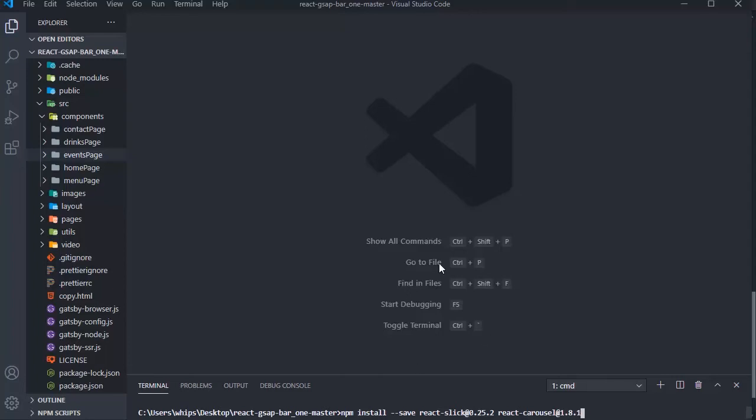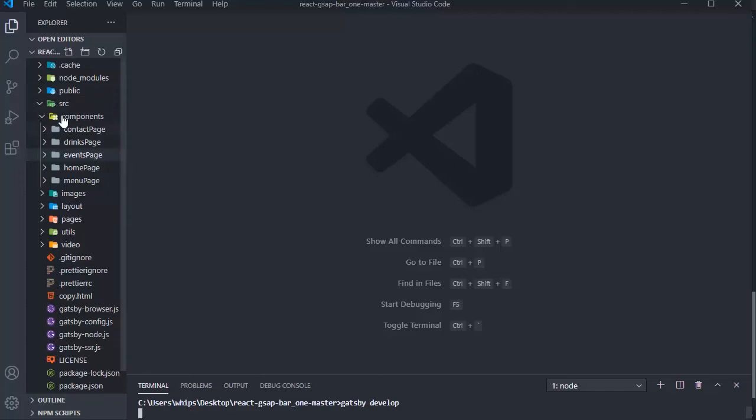That's going to put those into your node modules. And after that is complete, let's just fire our dev server back up, and that is going to be Gatsby develop. Okay, now we got that going, so let's go.